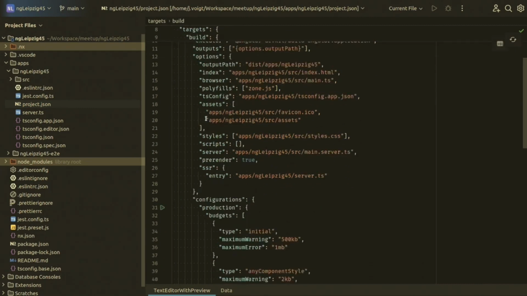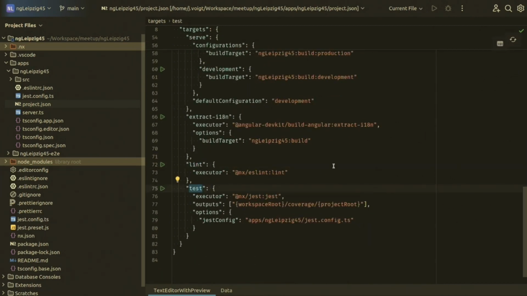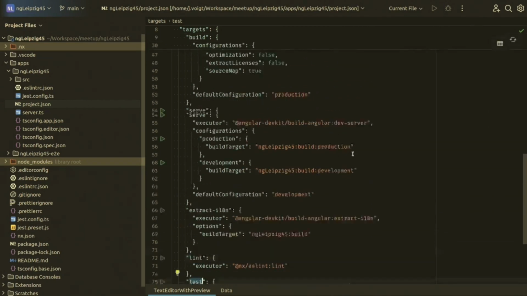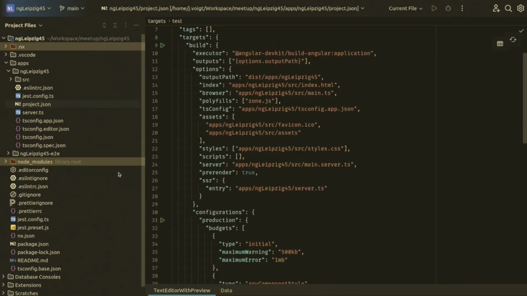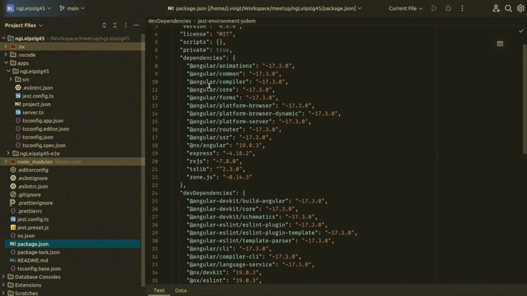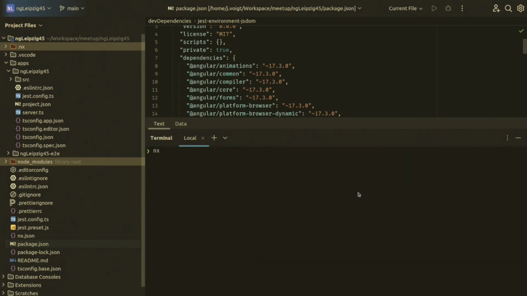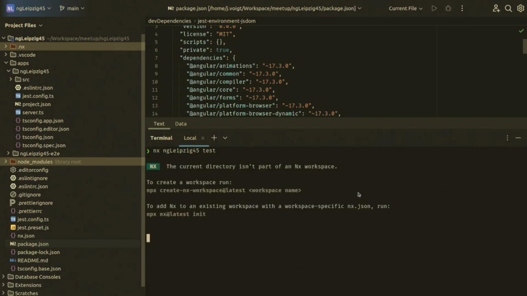So for example, the build and different configuration for the build, serve, lint, test, just like you would expect from a normal Angular application. So instead of going into our package.json or the Angular CLI and executing ng test, for example, we might execute tests with nx. So for example, if we run nx, and then the app, ngLeipzig test.